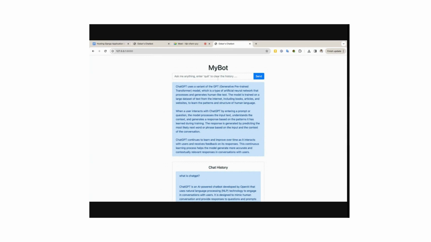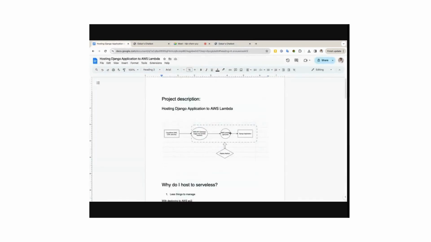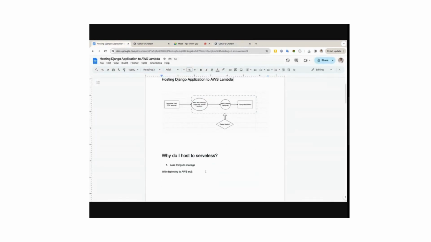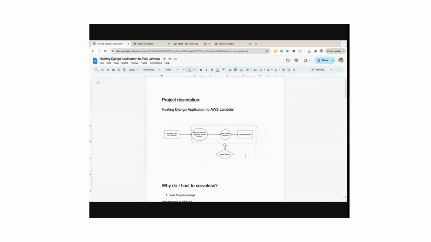It's in my local environment, that's why you can see it on my local machine. But what I want to do is host this application somewhere else, so that everyone can access it from the internet. I can either host it on a server, which I have done before. I hosted it on AWS EC2, and it works fine. Or I can host it somewhere like serverless.